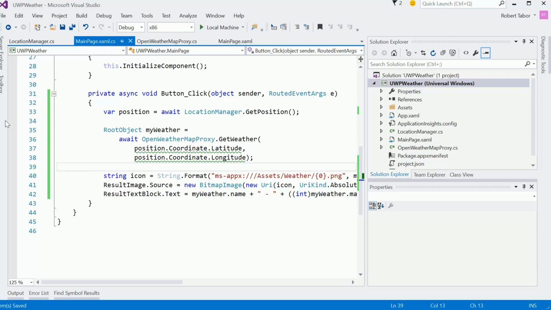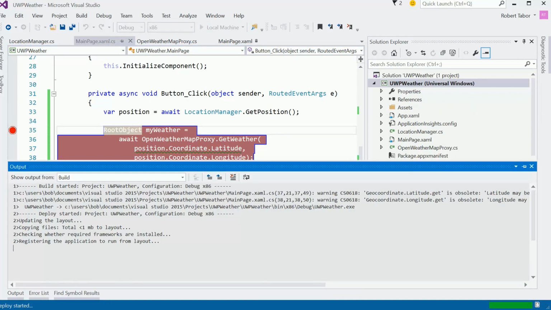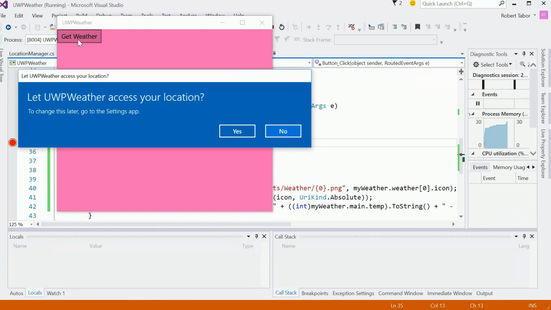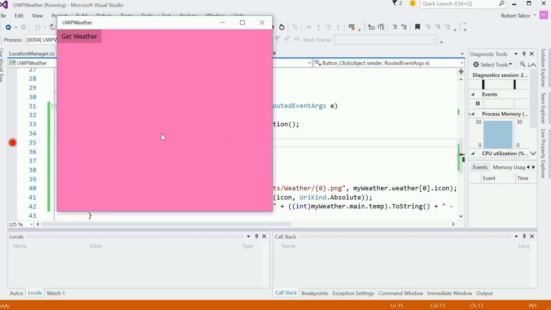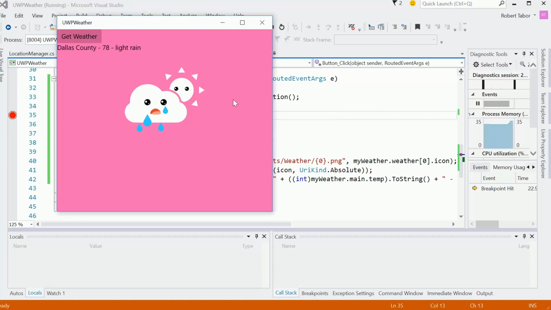All right, so now let's set a breakpoint here because I want to see it actually get to this spot. Now notice when I clicked the Get Weather button, I was asked for access to the location feature of my local computer, and it says, do you want it to access your location? I can go to the settings app if I want to modify it later, but for now I'm going to say yes. So now that I've given it access, it's going to try to figure out what the position is. I'm going to hover my mouse cursor over, and it looks like I'm at latitude 32.98 and longitude -96, so that looks good. Let's go ahead and run it. Dallas County 78, light rain. Very good. Okay, so we're in good shape there.